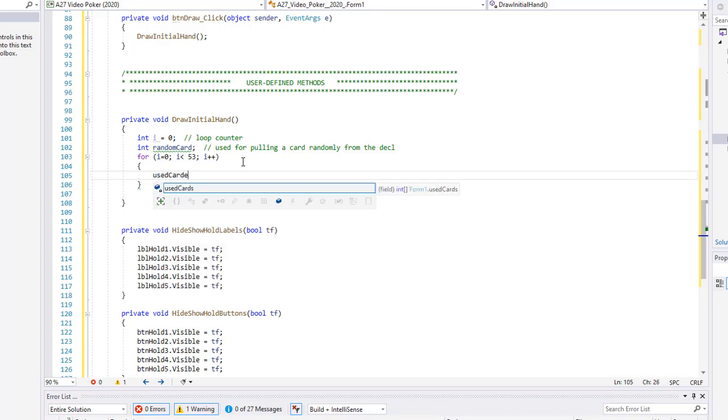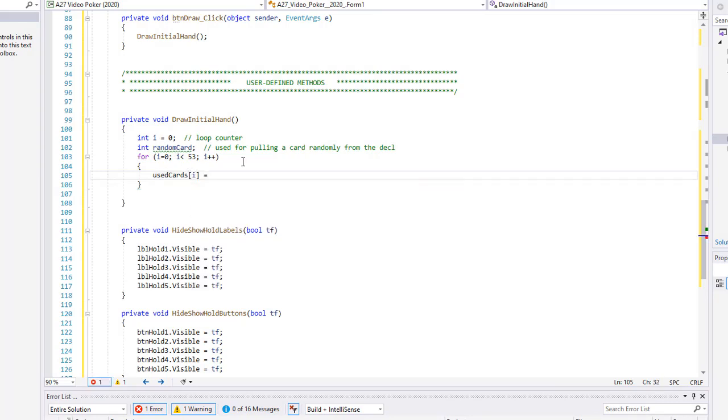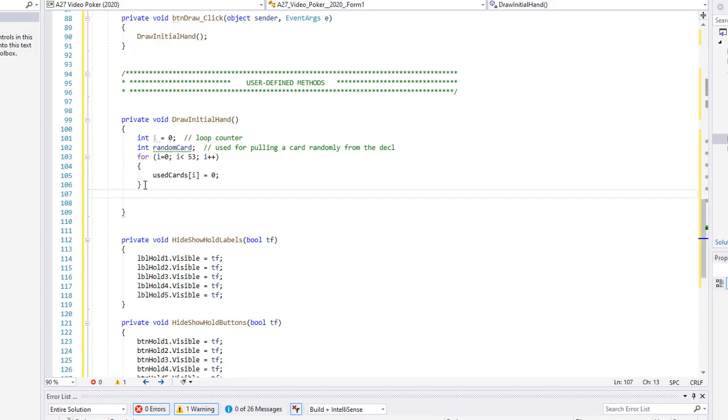And we're going to say use cards. Remember, that was one of the arrays we created, the class level arrays. I'm going to take each element, element i, and set it equal to 0. We'd made that an integer array. And what that's going to do is reset all of our used cards to say they're available for use. We're going to randomly draw cards and check and make sure that card's not already been used by checking to see if the used cards index for that card is set to 0 or not.